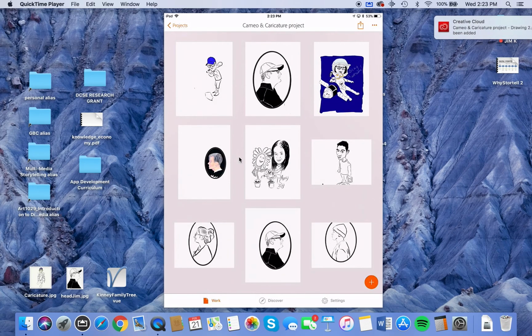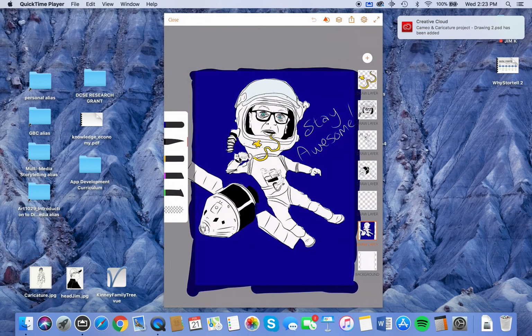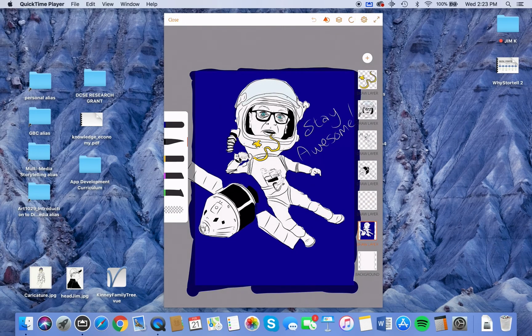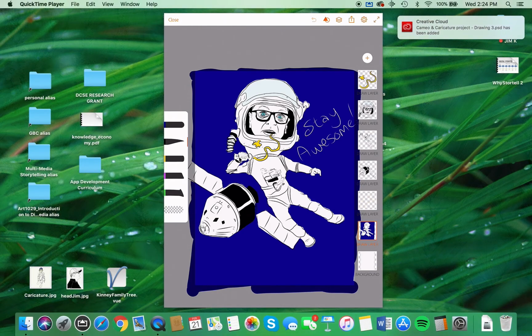I now want to send up my caricature. That's me as a space cadet. And I want to hit the share button on that. And I'll send that to the Creative Cloud as well as a PSD file. So it converts the vector files in Adobe Illustrator Draw to bitmap files for use in Photoshop.